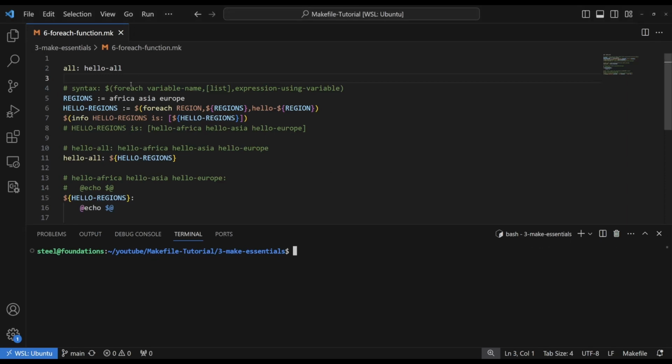We're going to be covering foreach functions, which is the closest thing that Makefile has to a for loop or maybe even a while loop. This foreach function lets you iterate over values in a list. When I say list, Make really just has one type of variable, which is kind of a string. By list, I mean a string that has whitespace-separated words. So here you can think of this as a list of 3 words: Africa, Asia, and Europe.